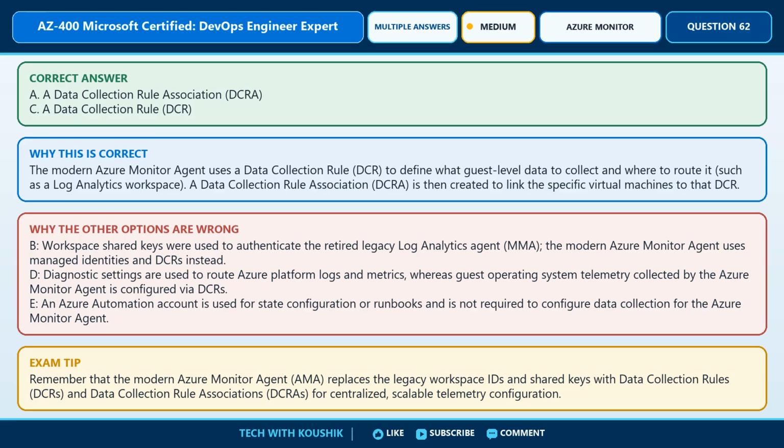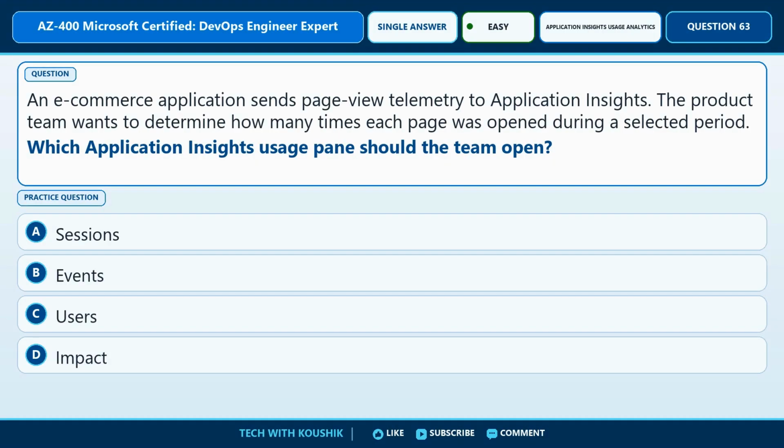Exam tip. Remember that the modern Azure Monitor Agent, AMA, replaces the legacy workspace IDs and shared keys with data collection rules, DCRs, and data collection rule associations, DCRAs, for centralized, scalable telemetry configuration. Question number 63. Scenario. An e-commerce application sends page view telemetry to application insights. The product team wants to determine how many times each page was opened during a selected period. Which application insights usage pane should the team open?